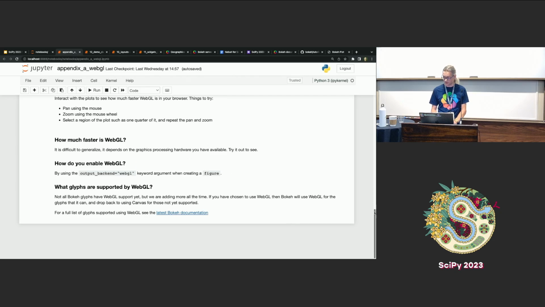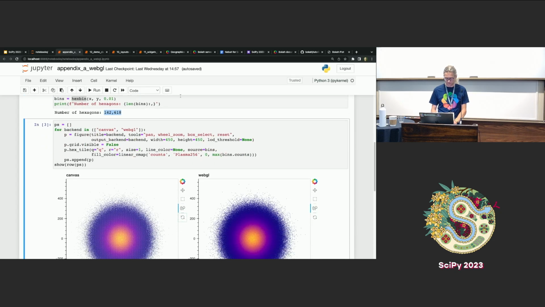How do you enable it? Well, it's actually really simple. The only difference between those two plots is this output backend keyword argument, which is passed to the figure. Normally it's canvas. Here it's just WebGL.